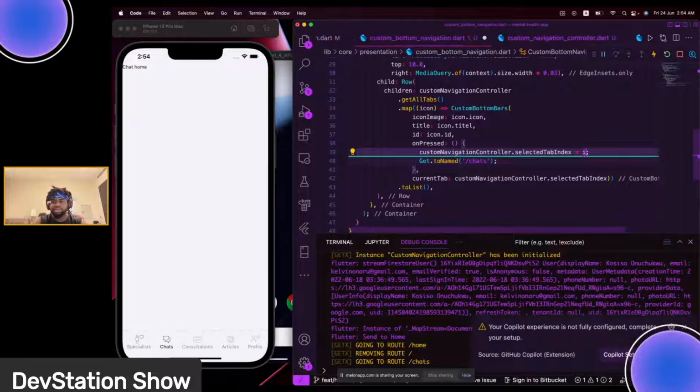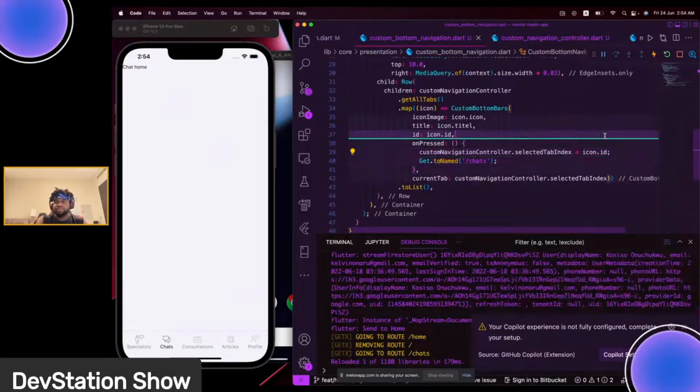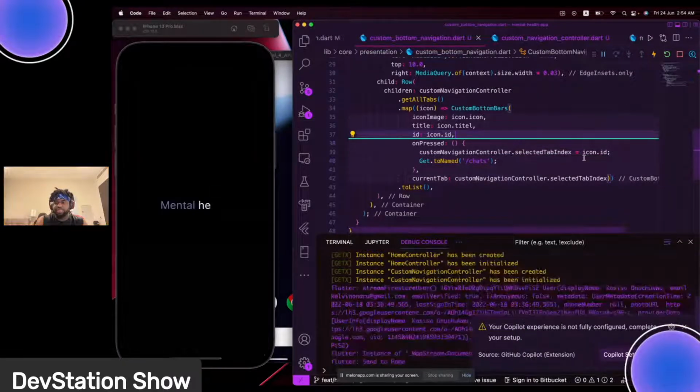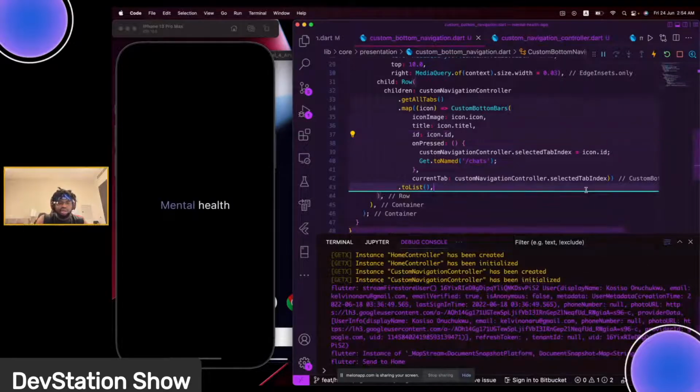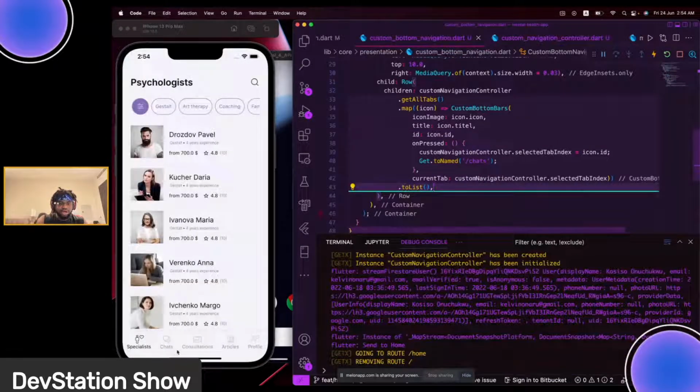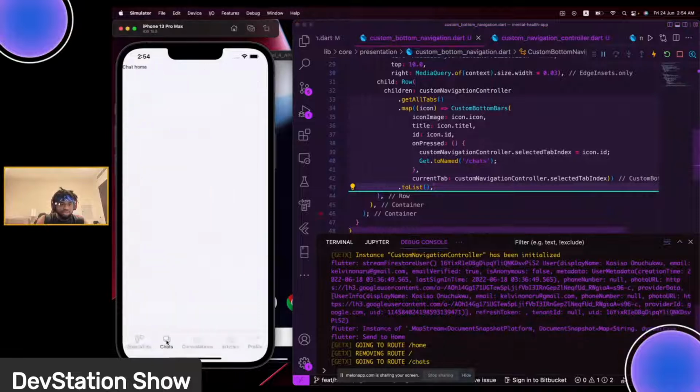And we can set it to icon.id, and we can save this and hot restart our app. And right now, if we go ahead over here and click this, it's updating. So the current index is the chat which we clicked on. If we go back and click on this, nothing is happening. Let's figure out the reason that's not happening: it's because we are still in the chat screen.